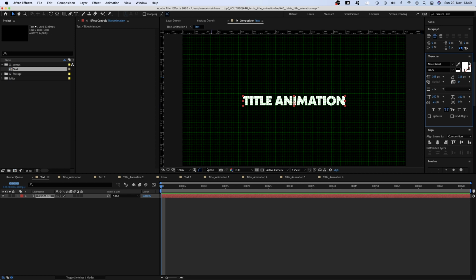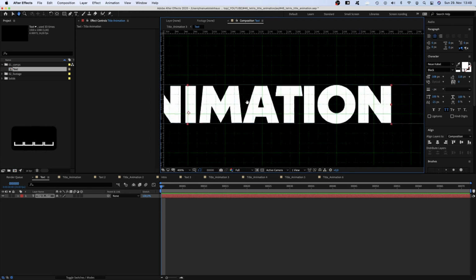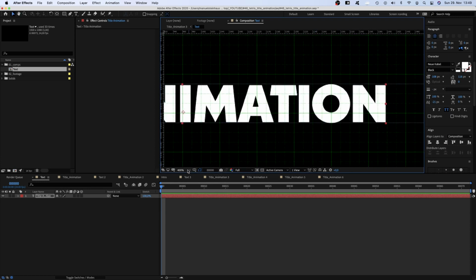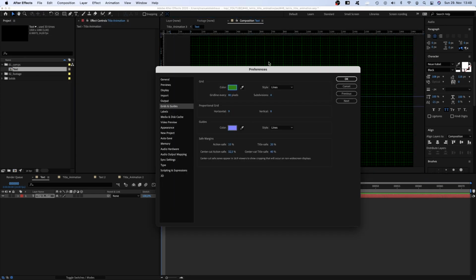And let's make it all caps. Make sure the text is no higher than 4 squares of the grid, including overshoot like here. These are my grid settings, by the way. It's the default settings, I believe.